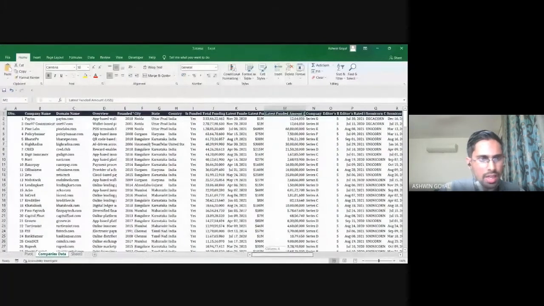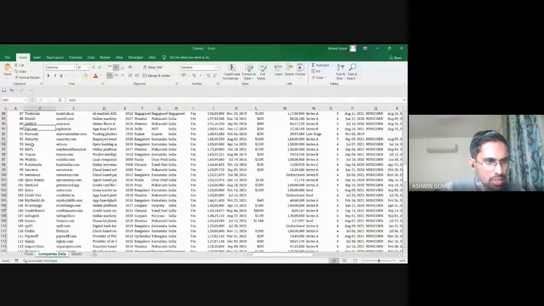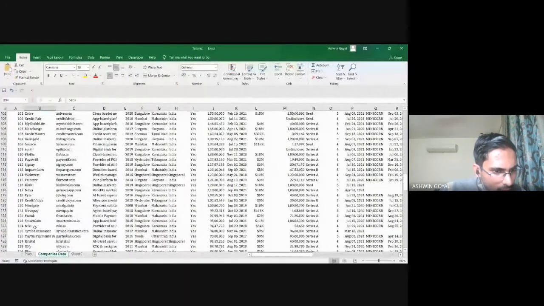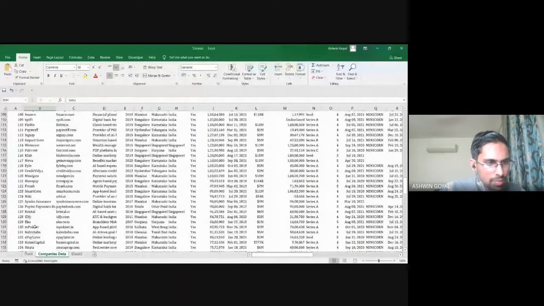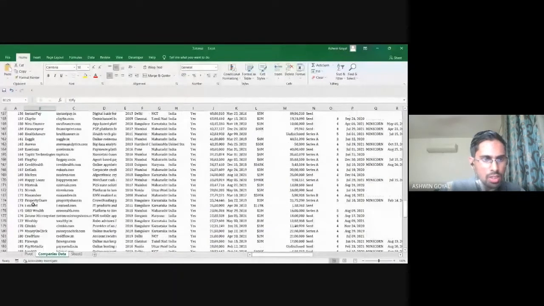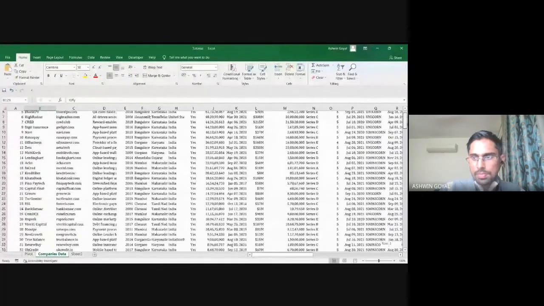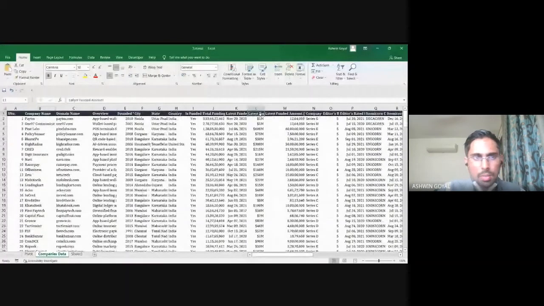Now, can you see cred in this? Okay, cred we can easily see. Let's take any random company. Let's take Setu, or let's take ID5, this. So I want to see what is the latest funded amount for ID5. So for the latest funded amount, the column number, if I select all this, will be 11.